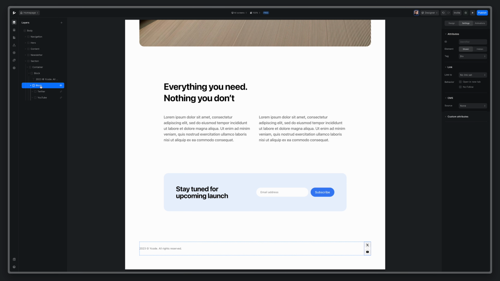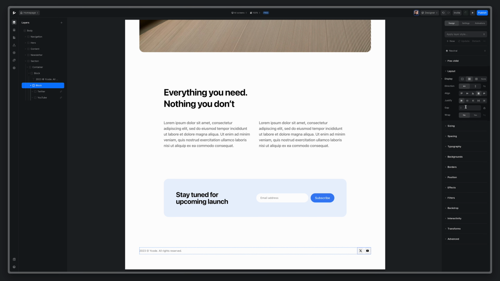And on the block element that has Twitter and YouTube, we'll go into design, we'll set display flex, horizontal, and we'll give a gap of 12 pixels.